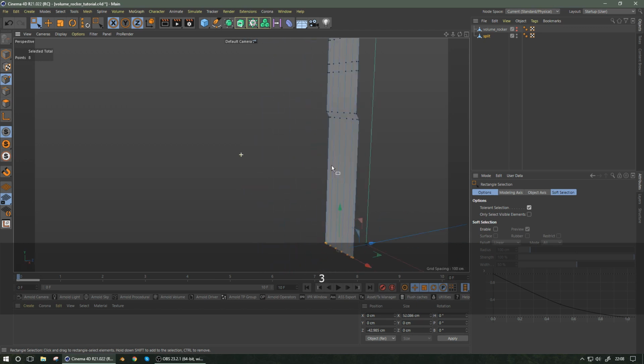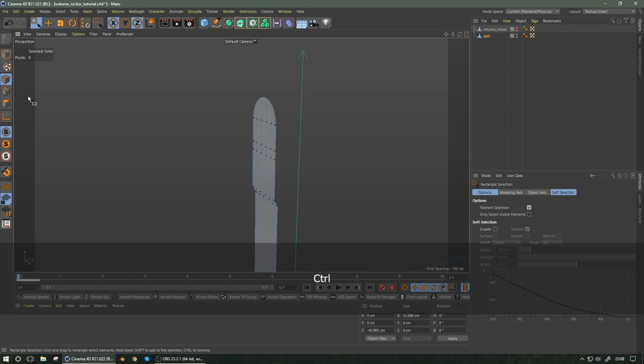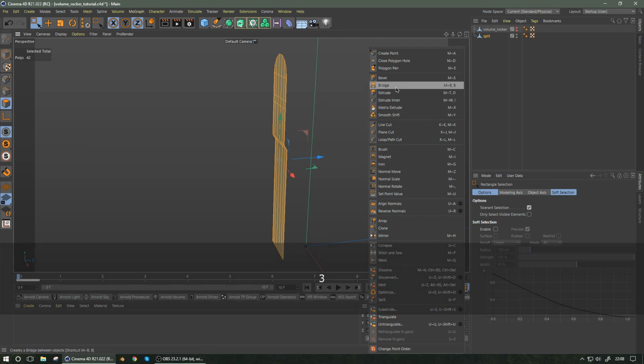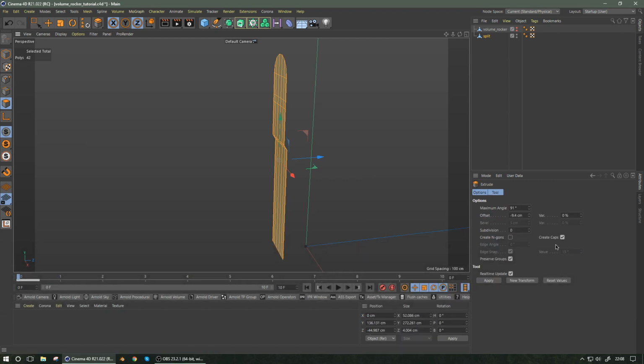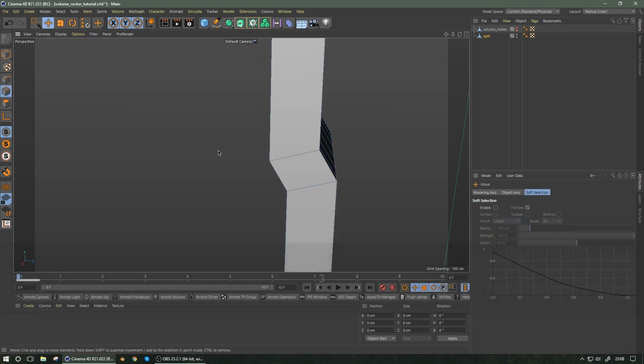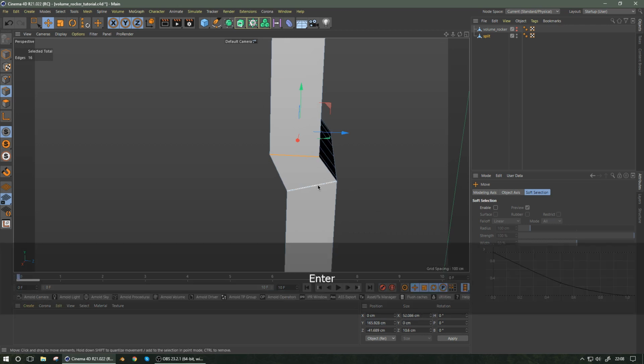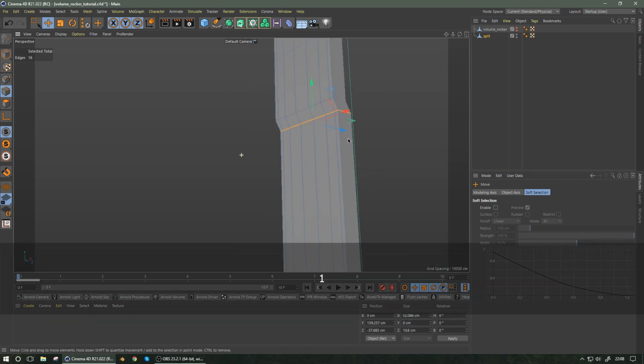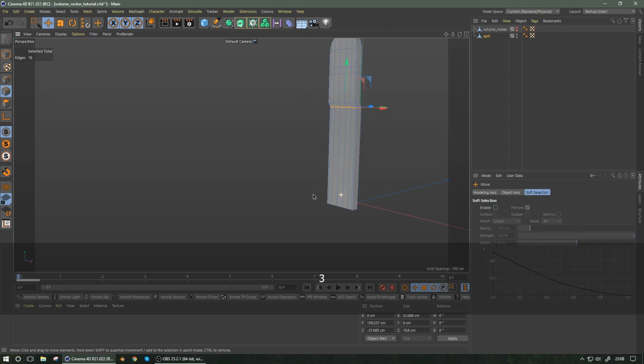Yeah, and now we are ready to extrude it. So to extrude it, just go into polygon mode, select all of it, right click and extrude. And yeah, make sure create caps is on. Now let's extrude it. And we see that this edge is a little bit messed up, so let's just double click, select the edge loop and make the Y size 0. It's size, not position. Just like that. So everything's looking good now, I think.